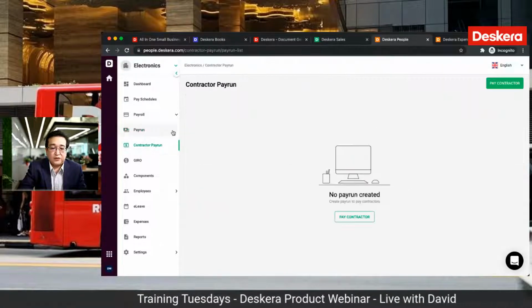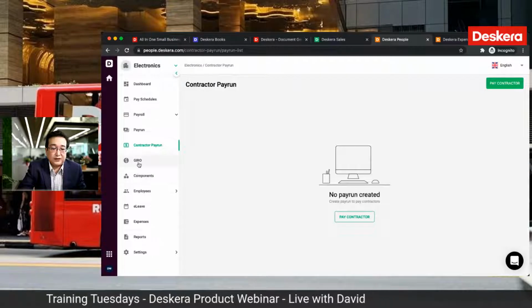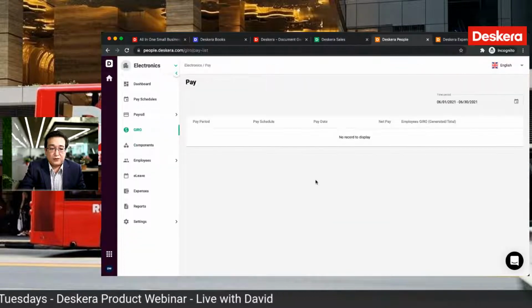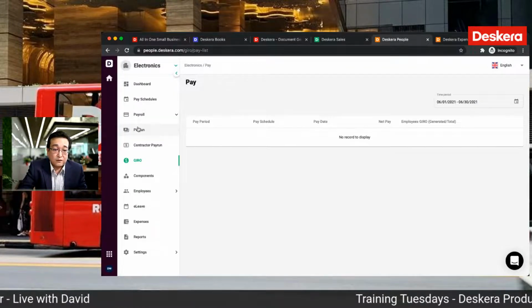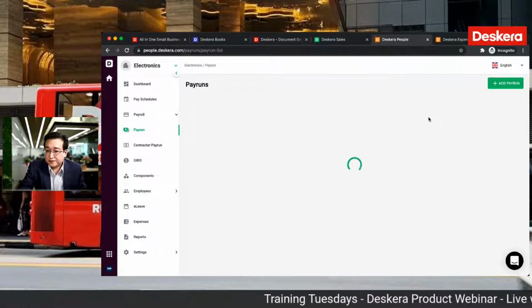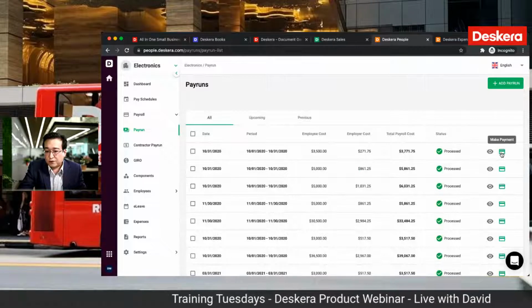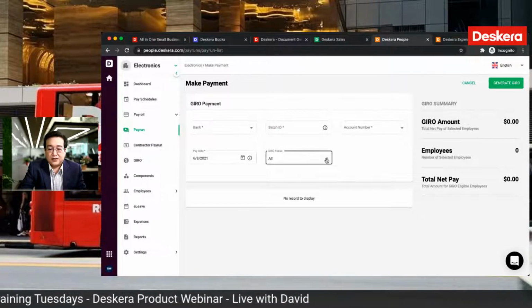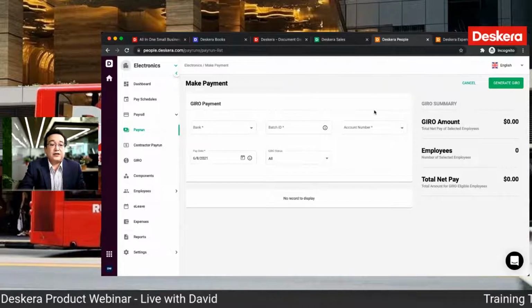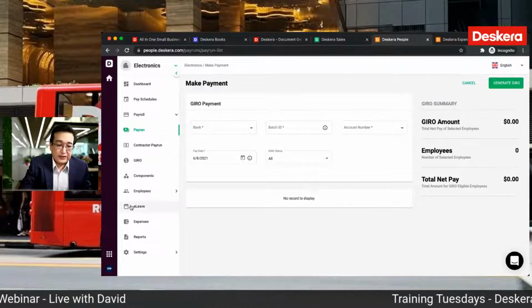Also, we have our contractor pay run. So if you want to create one, it's here. Again, your GIRO is here as well. And just so you know, for people in Singapore, you have to click on this wonderful credit card. Looks like a credit card. Then you select your bank, batch, account, and then you can generate the GIRO file here. So next, let's go to eLeave.